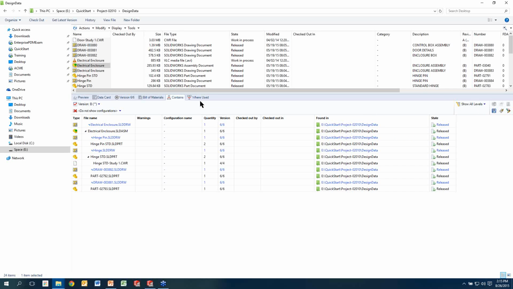One thing I want to mention is about the contains and where used tabs. The reason why SolidWorks Enterprise PDM knows where these files are is because now SQL is managing the file extensions and their relationships to one another. So an assembly consists of parts. Those parts have drawings, which is why we're able to see them inside of here, because Enterprise PDM manages the relationship between all the files. All right, that's enough about these tabs down here.